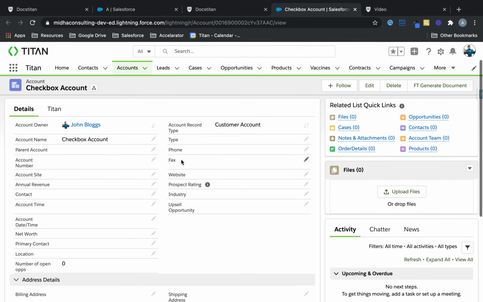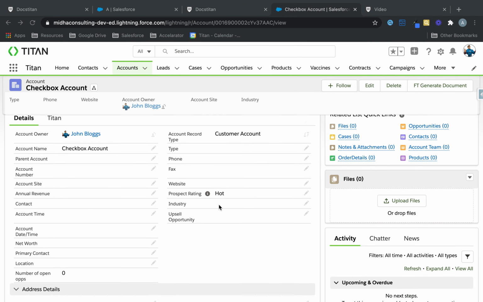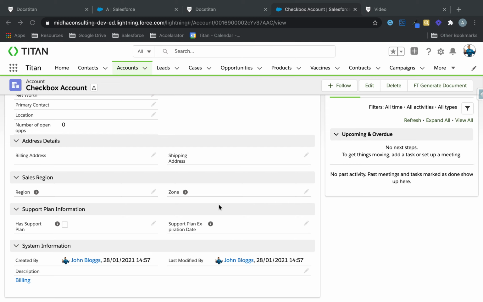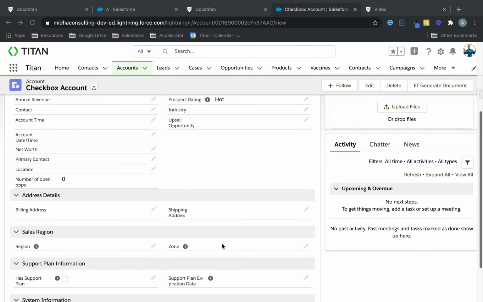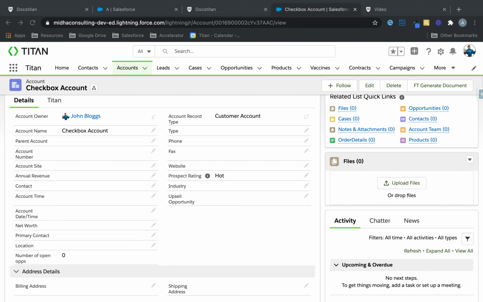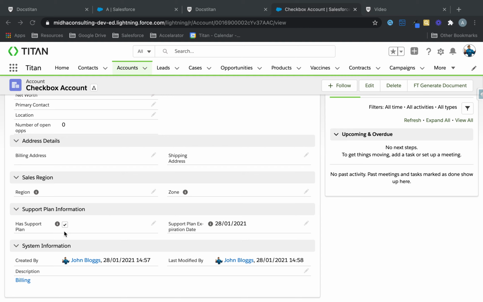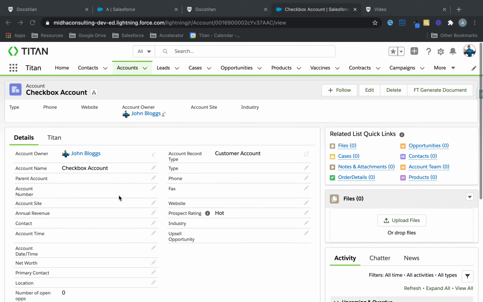And as you can see, checkbox account, customer account, and then there is the prospect rating, hot, and our support plan. I just need to give it a refresh here. As you can see, the checkbox is checked as well, and it's all good to go. So that's how you do a checkbox, and the three different versions that are available within the checkbox.